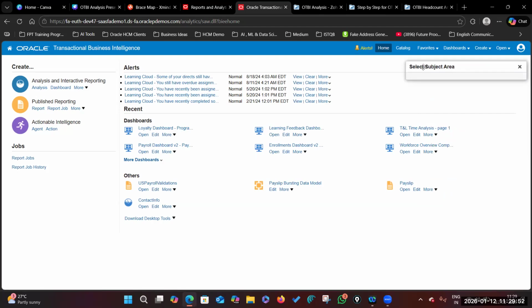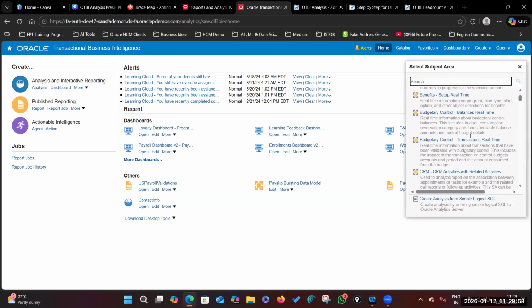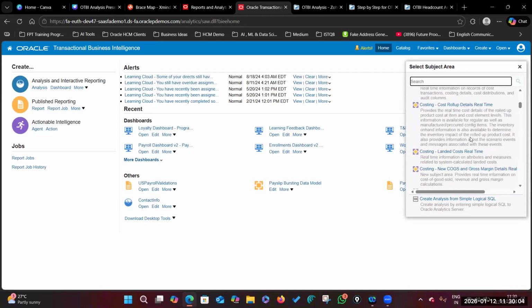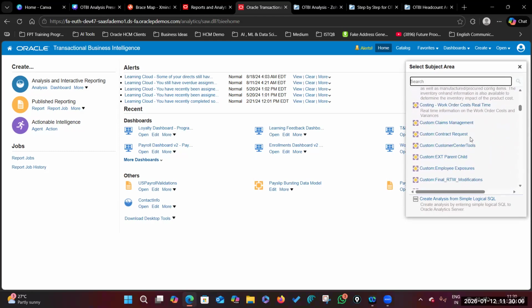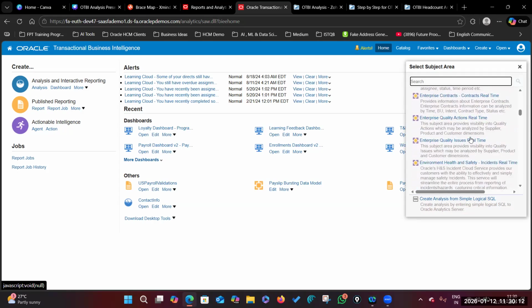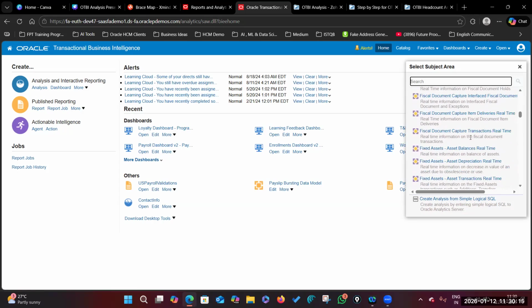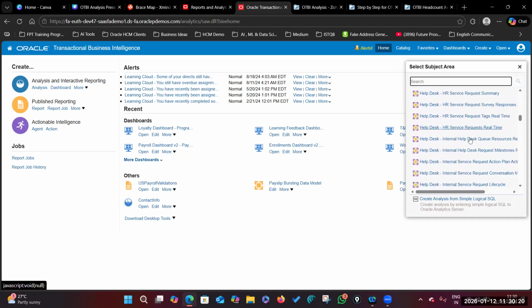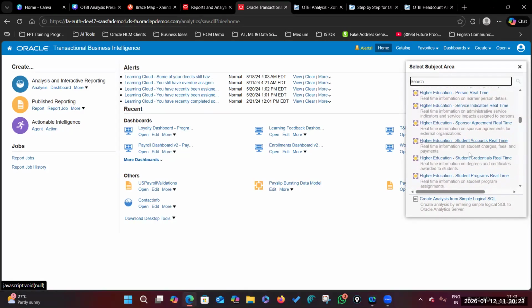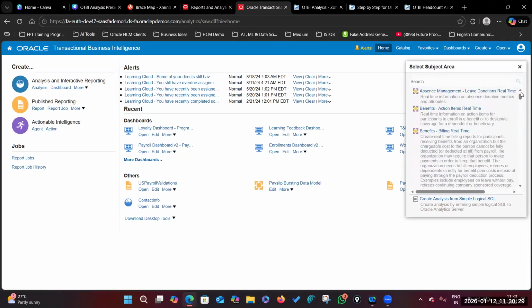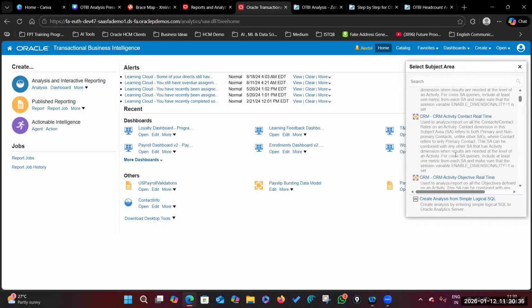Now you will see select a subject area. There are so many subject areas here. Not only for HCM, it is common across Fusion. Fusion means human capital management, financials, CRM, supply chain, everything comes under Fusion. Risk management, enterprise performance management, project and portfolio management. So all these details come under Fusion. Each and every real-time data will be available under a subject area. Okay. So this is called a subject area.